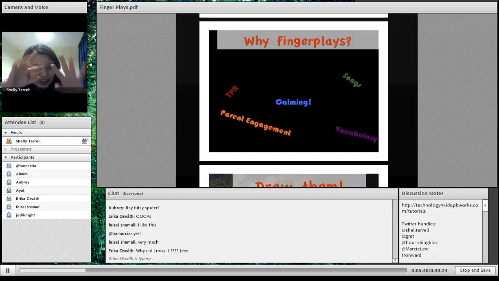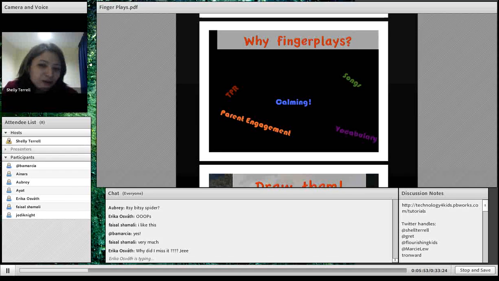And so you show them the gestures. It's first important that they get the gestures. And then you can introduce the characters and the words. And I'll show you how to do that in a little bit. But these are the reasons why you use finger plays. But that's a very common finger play.